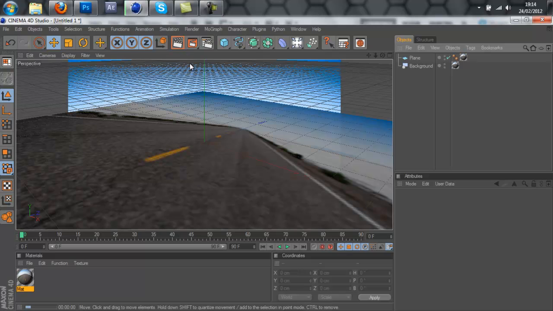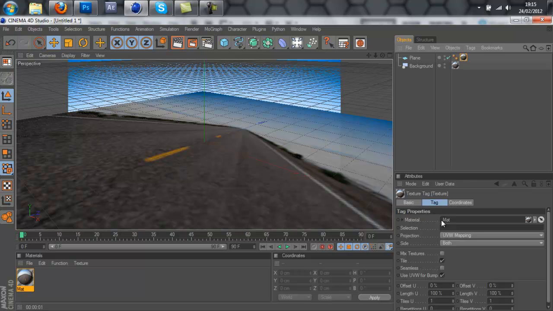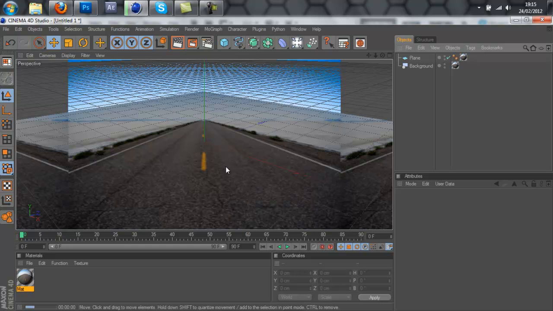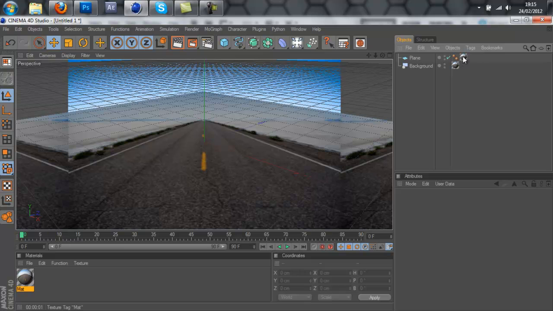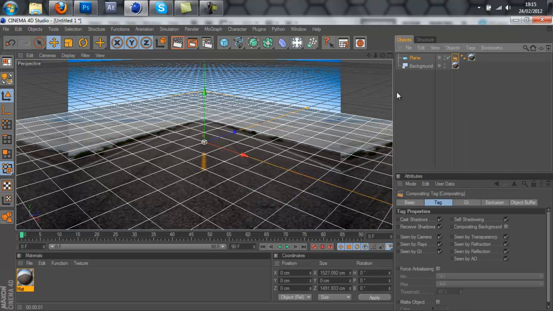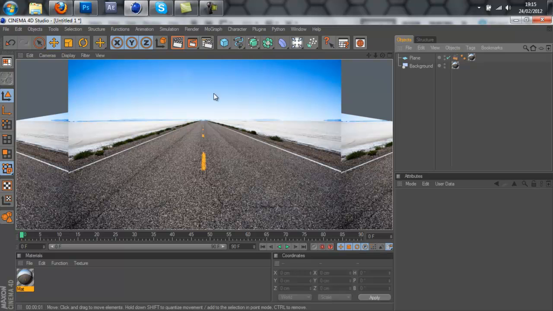And you'll see that when you render it out, it's completely strange. So click on this, set the projection to frontal, and now you can see that it's aligned properly. Sorry, but you see that it's slightly dark. So click on the plane, right click, click on Cinema 4D tags and add a compositing tag, and then click on compositing background. Now when you render it out, it looks much more real.